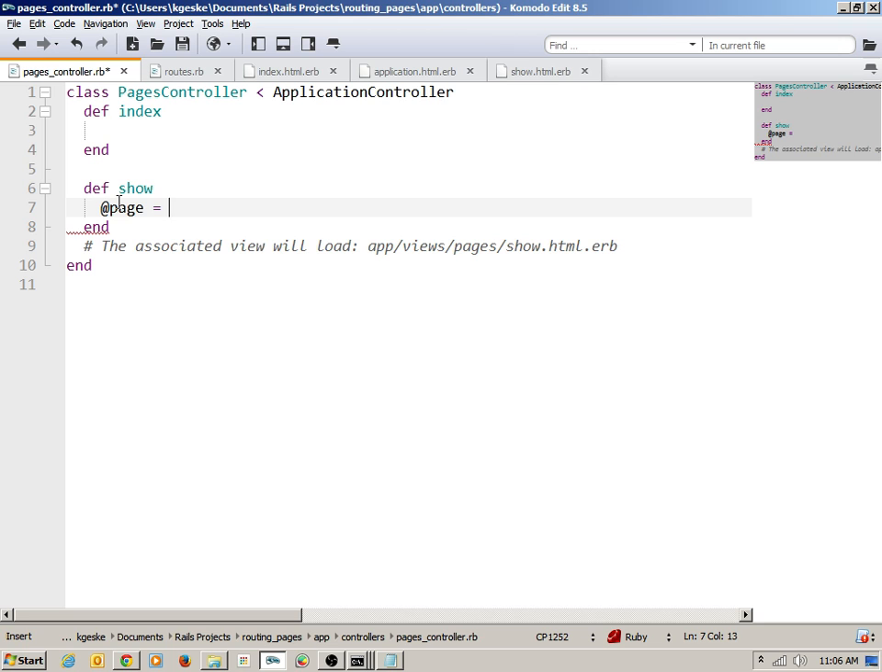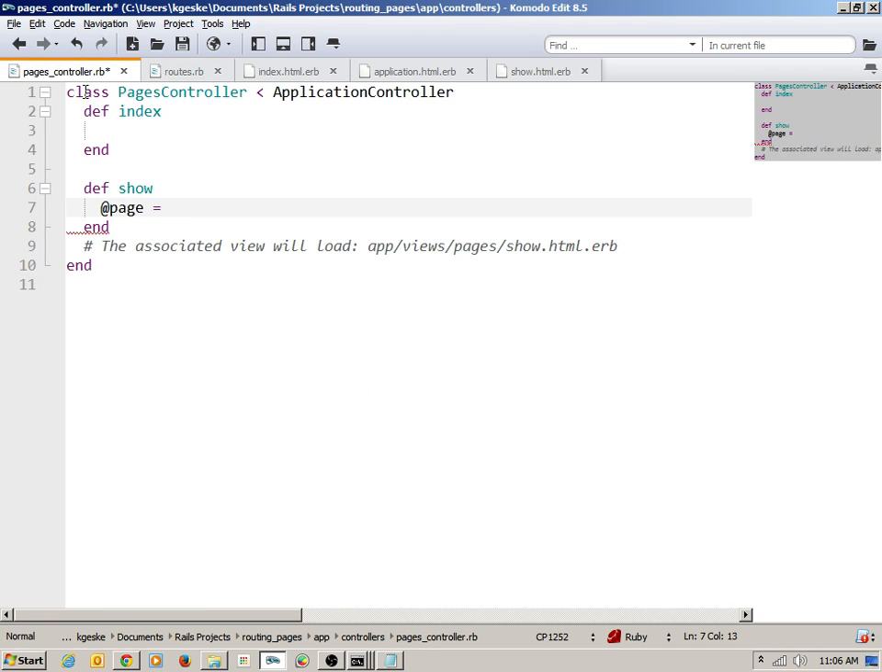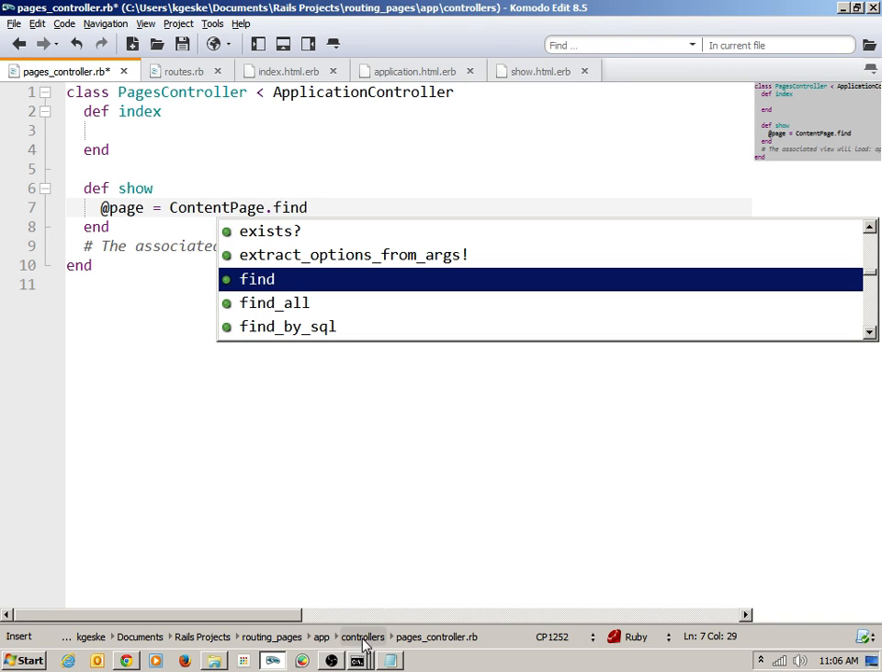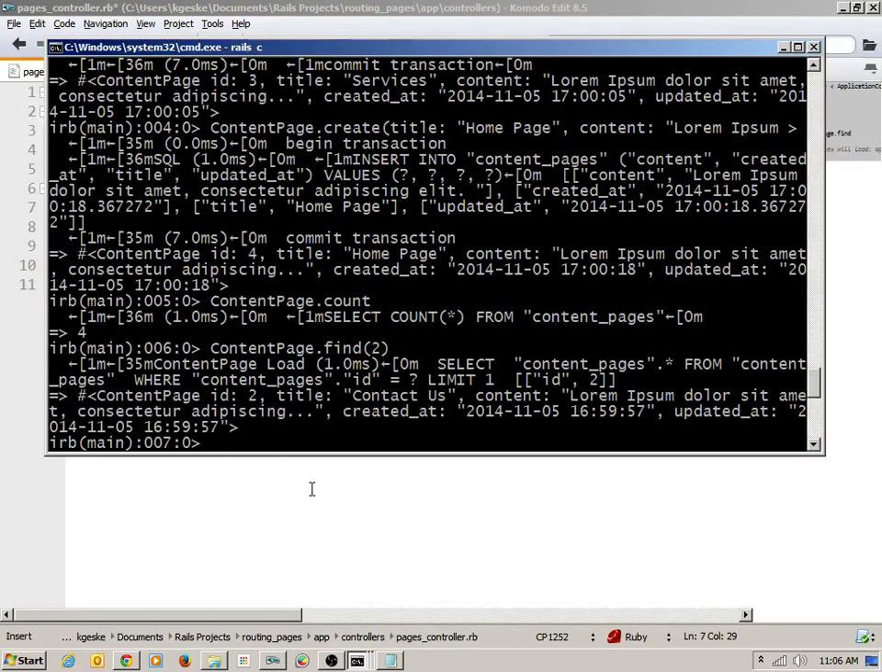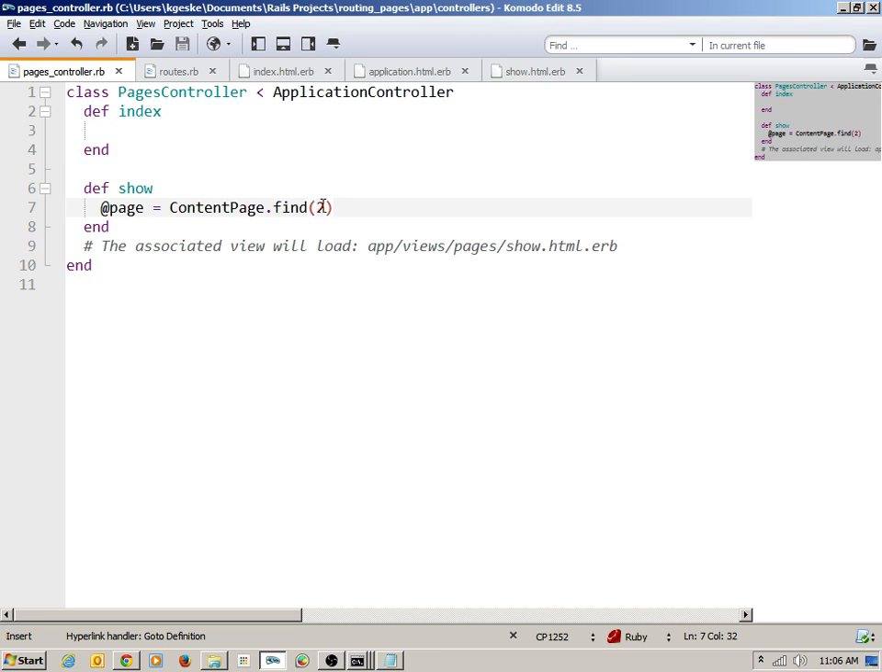I need to make that instance variable accessible, so there needs to be a page. I'm finding a page by ID because that's how I defined my route. I said I'm going to have a route with a placeholder for an identifier in it. And so now I'm going to say ContentPage, that's my model, dot find, just what I did in the console. ContentPage.find 2. Except I can't just hard code in 2. I mean, sure I could.